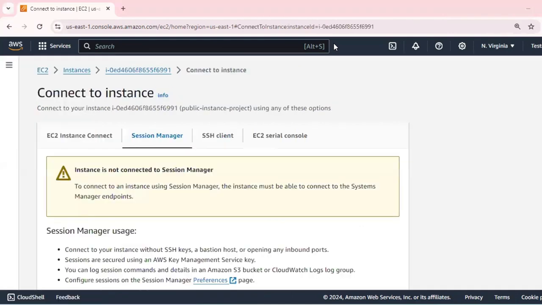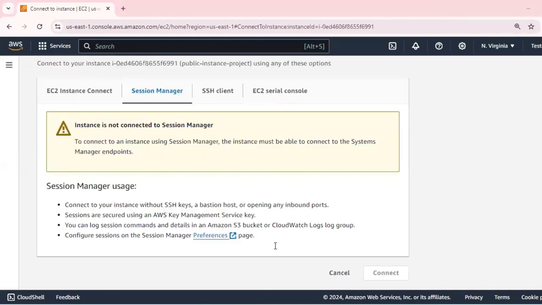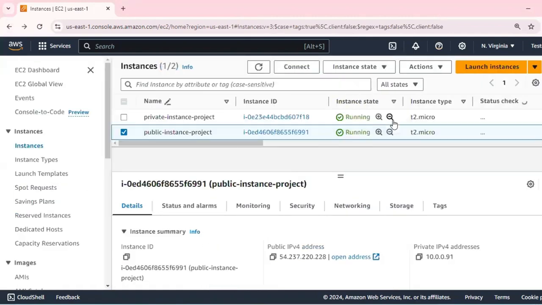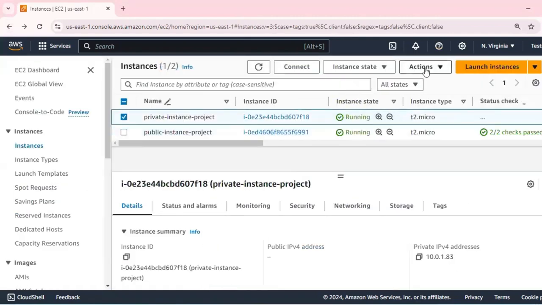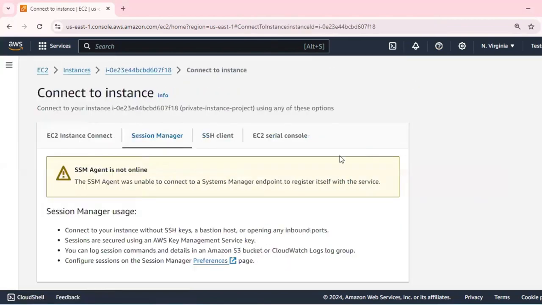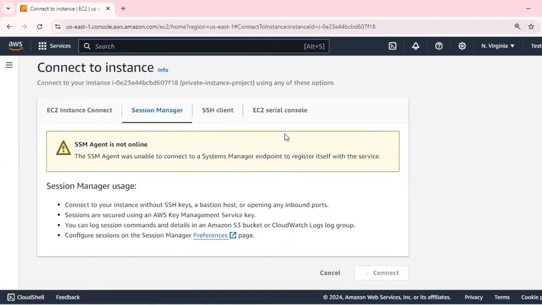So the instance is not connected to the session manager. Now I got a different error, if you can see. Previously the error I got was that the agent is not online. Okay, now let me go back and check. After the reboot I have got something different, but for the private instance you can still see the same error.